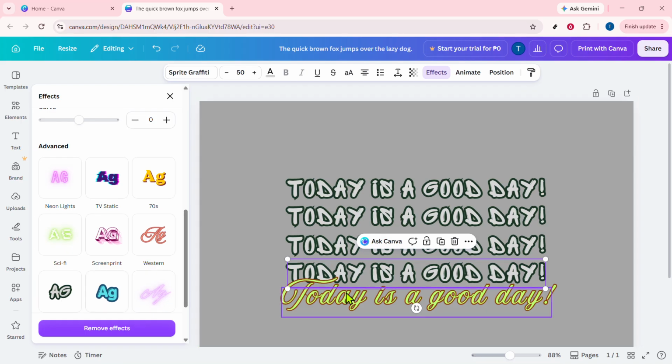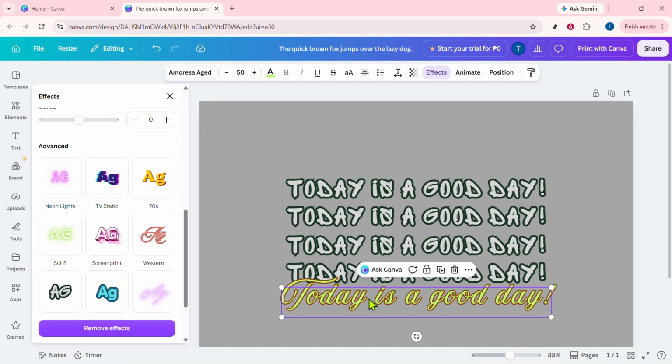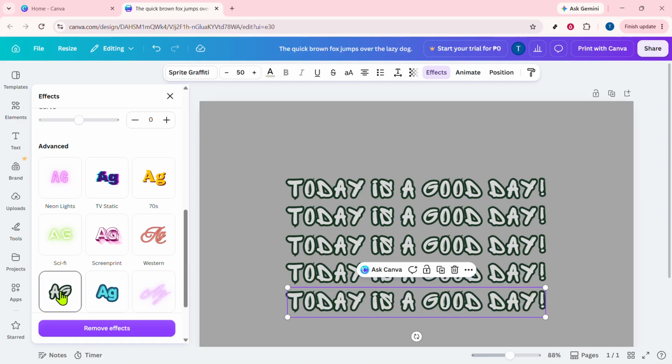And that's it. Once the graffiti effect is applied, you can continue customizing the rest of your design as needed. This is a quick and simple way to make plain text feel more dynamic inside Canva.